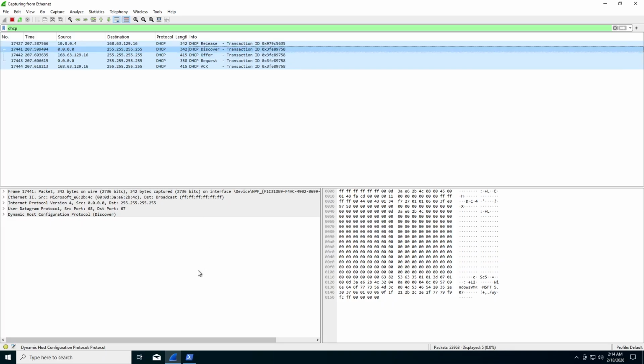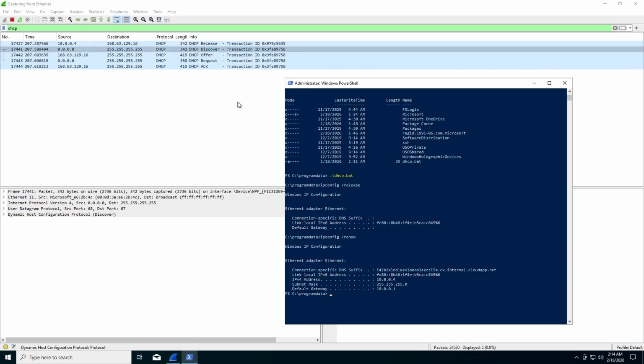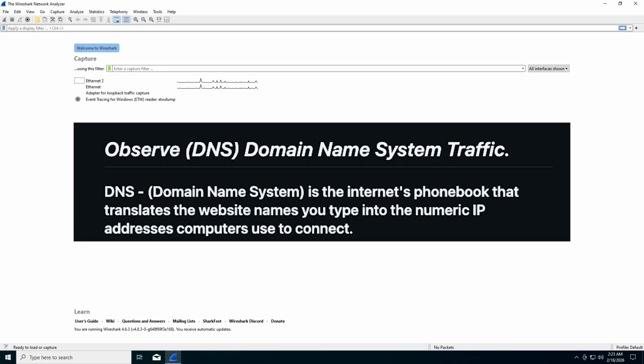This demonstration shows exactly how a device introduces itself to a network and secures the unique identity it needs to communicate with the world. So the next thing in our tutorial, we'll do is observe domain name systems, DNS, which is basically like the Internet's phone book, which automatically translates easy to remember web addresses like google.com into numeric IP addresses that computers use to find and talk to each other.